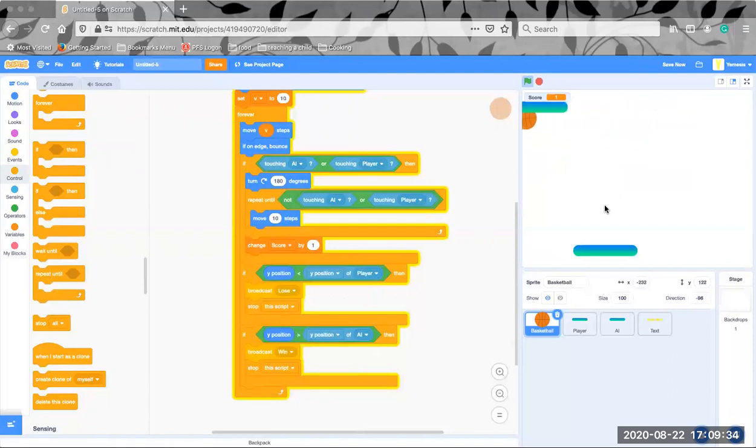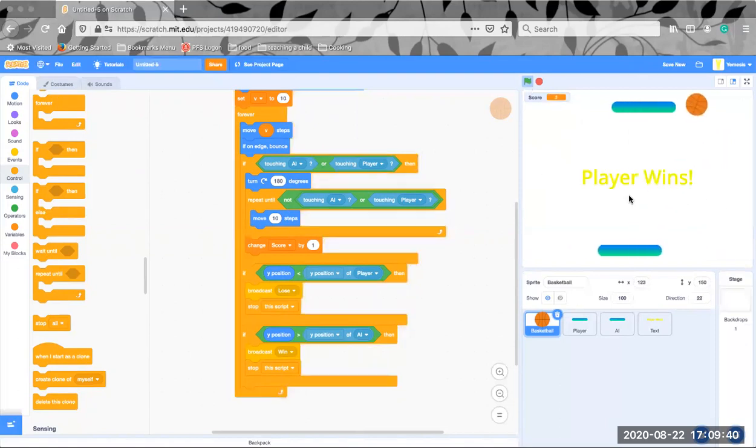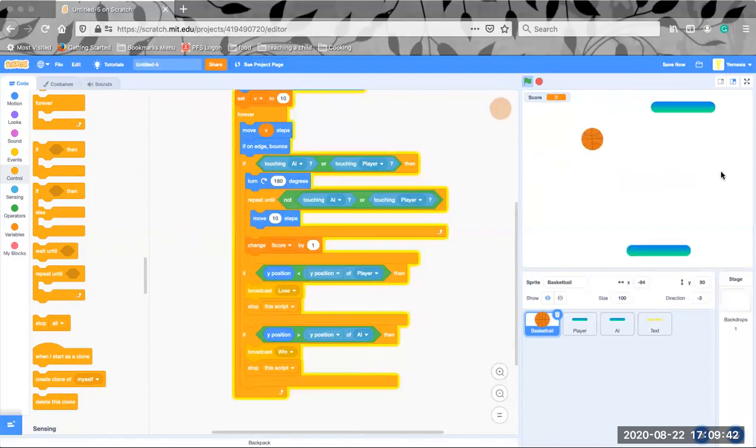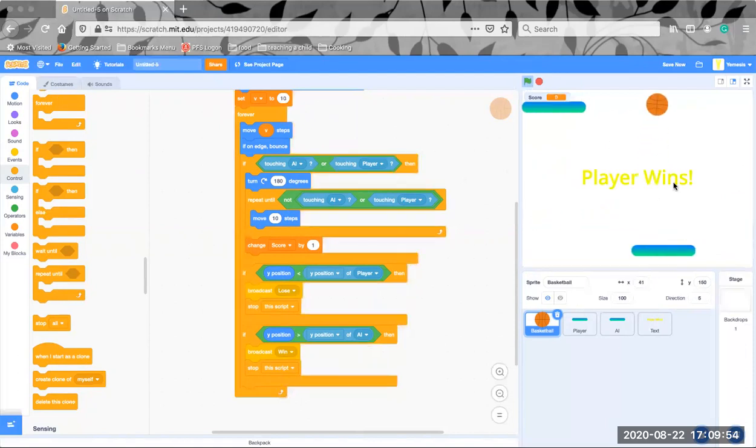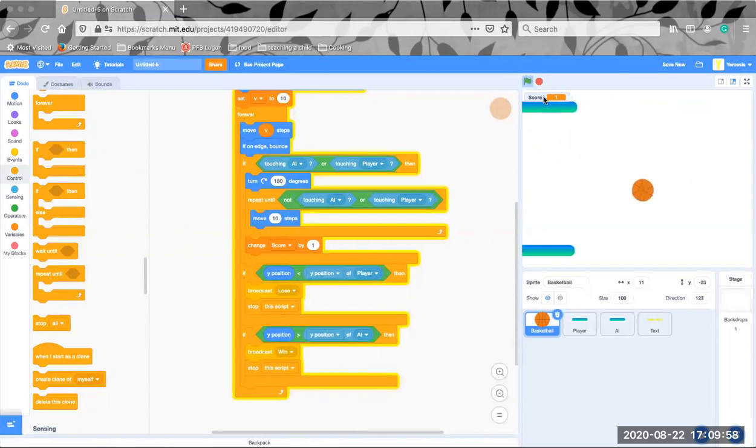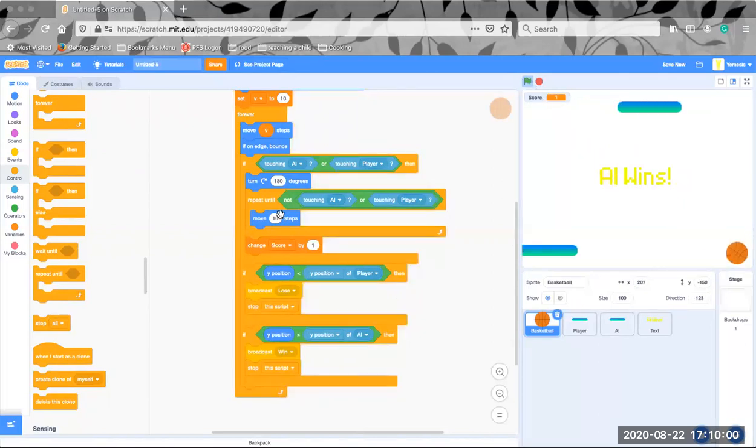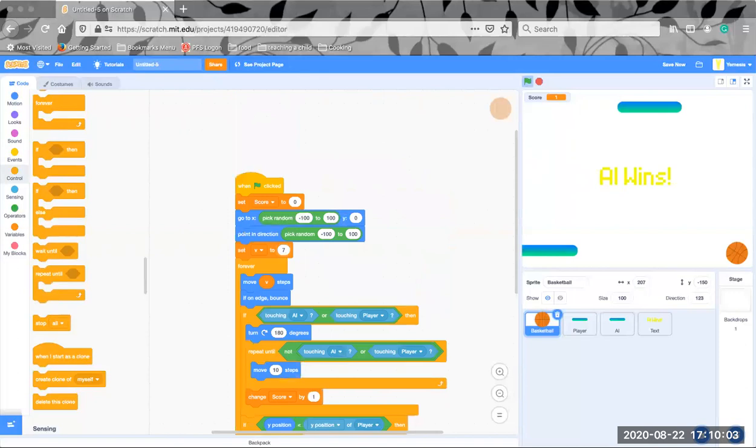And when you win or lose, point in another direction where the player wins. And now in this situation, we'll figure out how to lose, which I still don't know. Now the AI wins. Maybe if we set it back to 10 or 7, we'll get another speed.